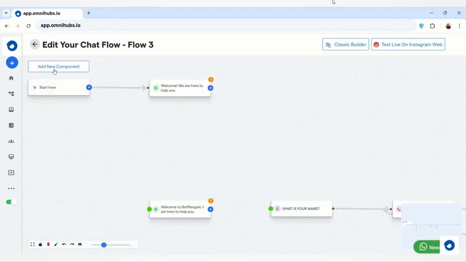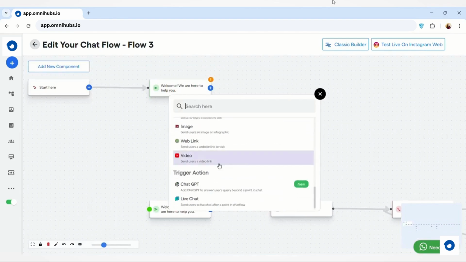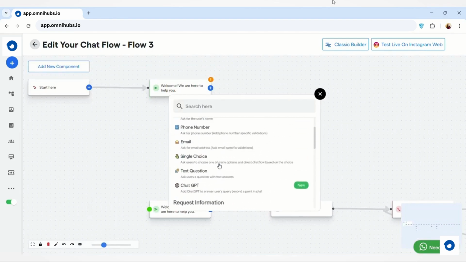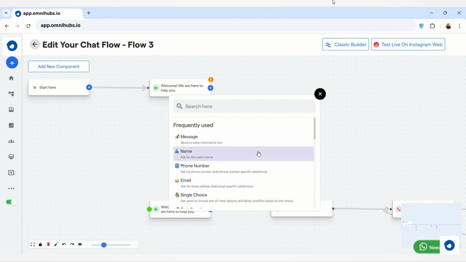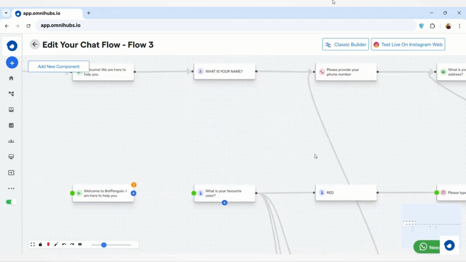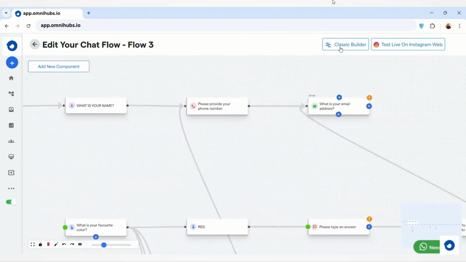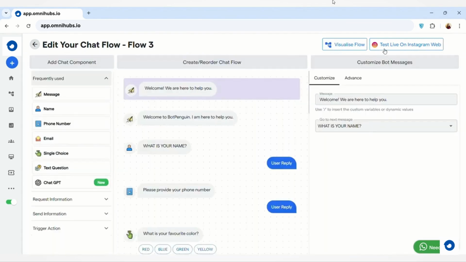You can also use the Visualize Flow option, where you can add new components by clicking the Add New Component button. The same components available in the classic builder are also here in the Visualize Flow option. You can add any component from this list and map them together. For example, after this message, you can choose the next message to show in the flow. Once you connect the messages together, your chat flow will be created. You can test it by clicking the Test button to ensure everything works as expected.